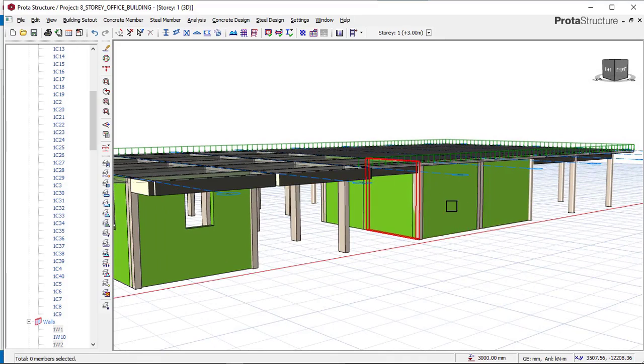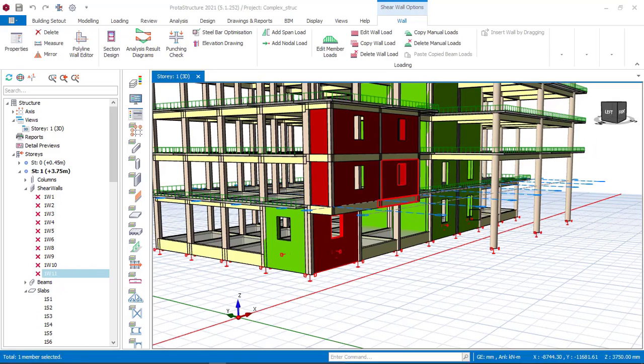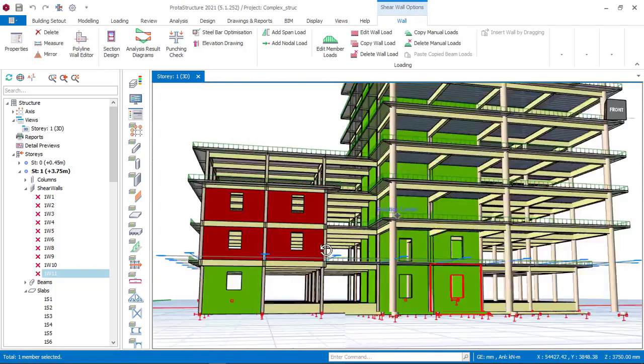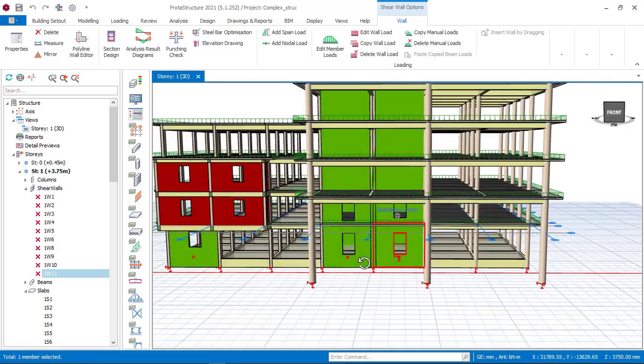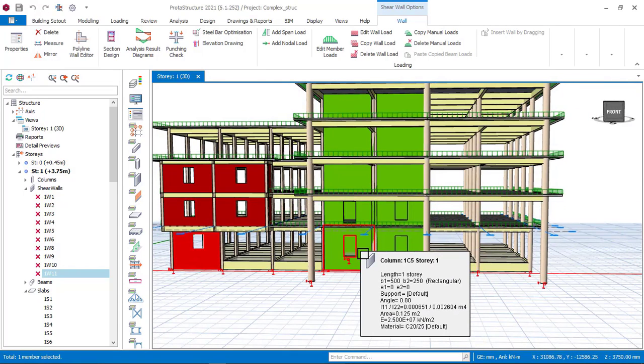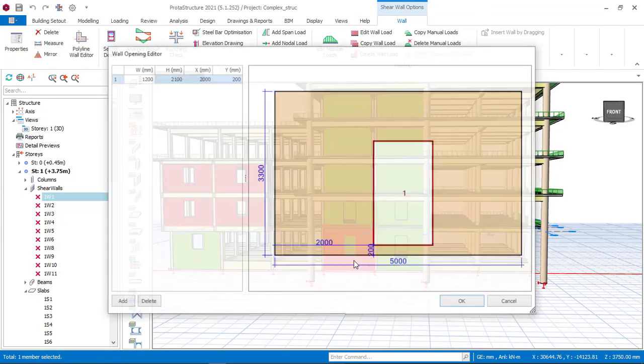We have an opening on this other place also, so we go to also put that opening at this other point. So we go to this place to check the openings again. Sorry, you can see that we have openings also on this other end. So let me check the opening. I click, and then right click and say open and wall opening editor, and then let's check.